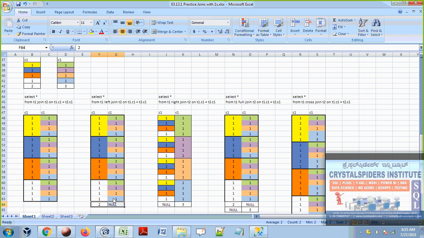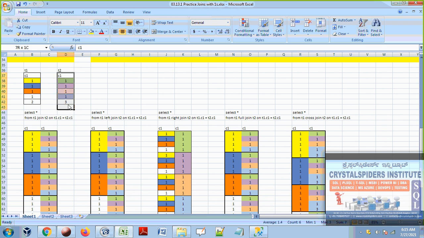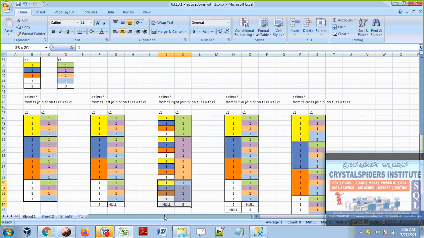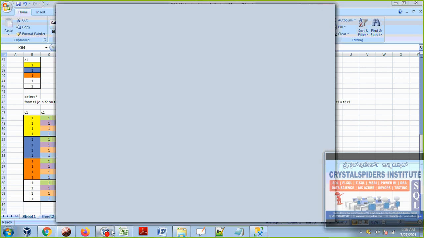That's what left join is. And right join: go to the right side table, record by record, and try to find the matches. If any matches are there, join those records. If no matches are found, still display that record with null. That's what right join is. So go to this record, how many matches? Yeah, 4 matches are there, then join those records. And go to this one, 4 matches are there, join those records. And this one, 4 matches, join those records. And this one, 4 matches, join those records. And this is 3, it is not having any matches, so still display that record 3 with null.